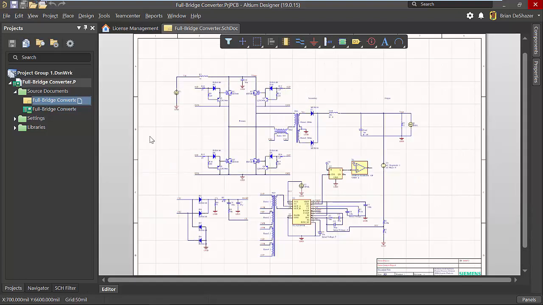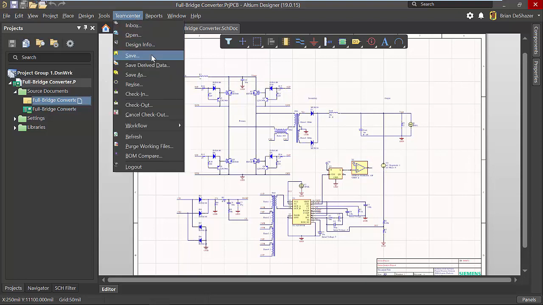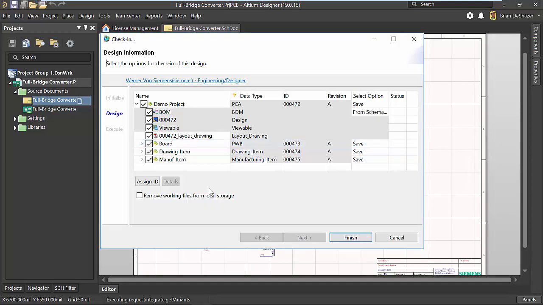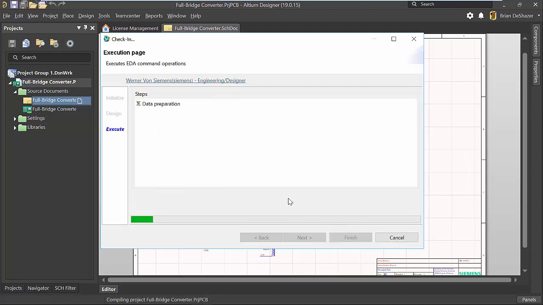With the design open from Teamcenter and checked out, you can now go to the Embedded Teamcenter menu and either save the design to Teamcenter and continue working on it, or check it into Teamcenter. When we check it in, we can see the same dialog as we had during the save process, except the part numbers are set as we open this design from Teamcenter. We can finish, and the design will be checked back in.